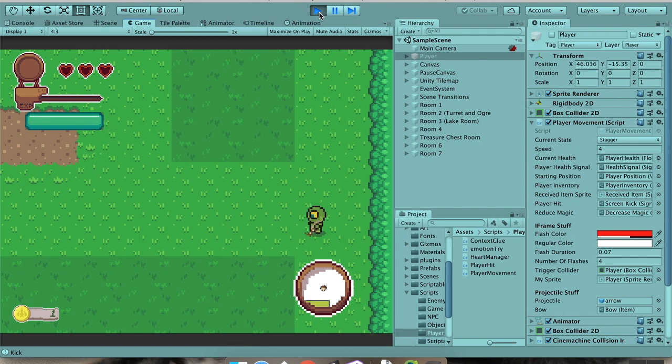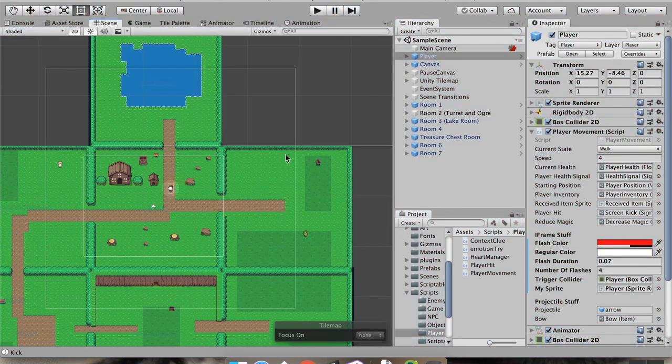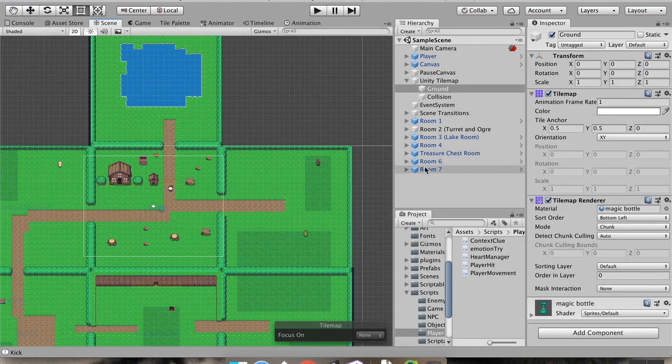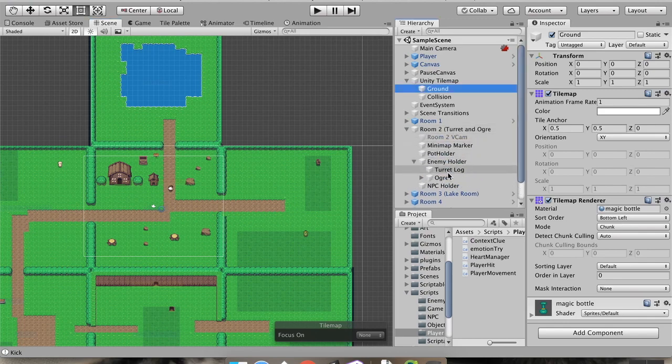All right, cool. So the reason I did that is because my trigger collider was deactivated, which meant that my actual collider was able to push them around. So I'm going to do, this is kind of a hack. This is not a really good solution to the problem. So I'm going to go to room 2 with turret and ogre.